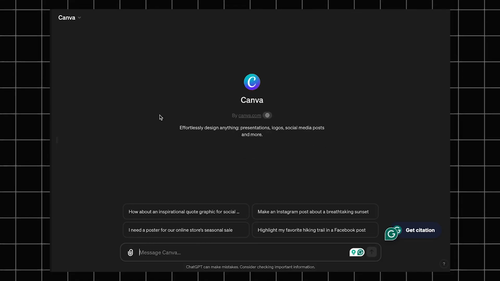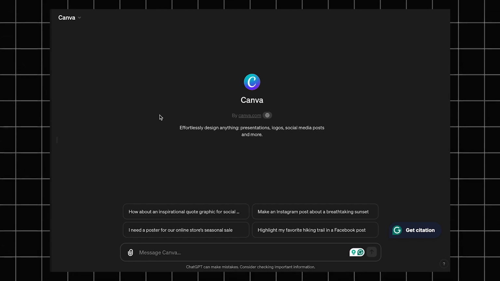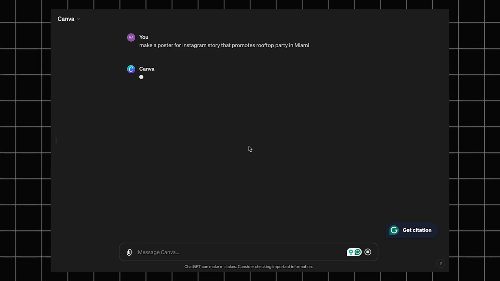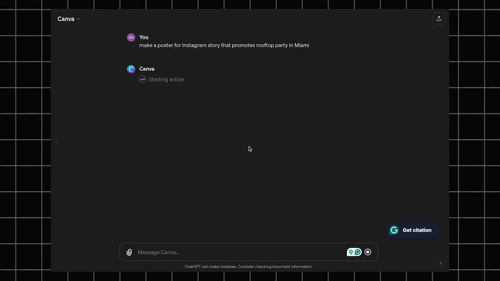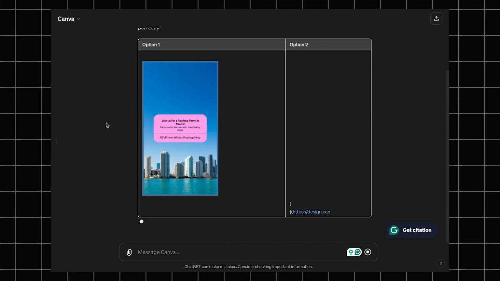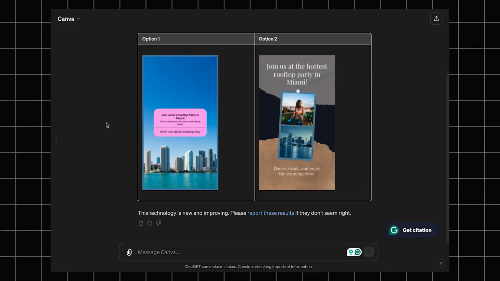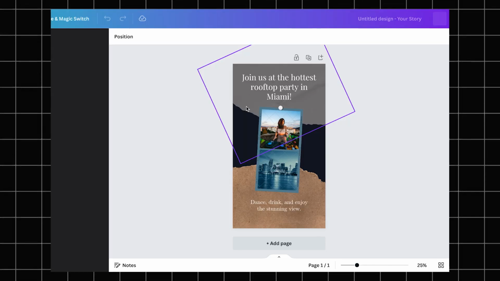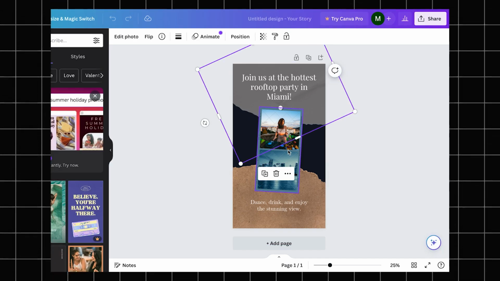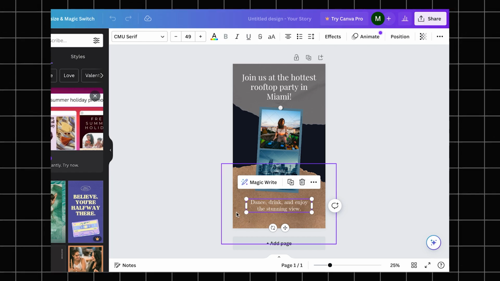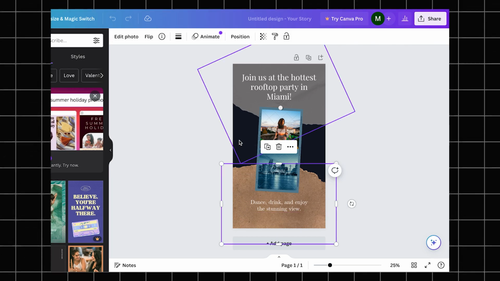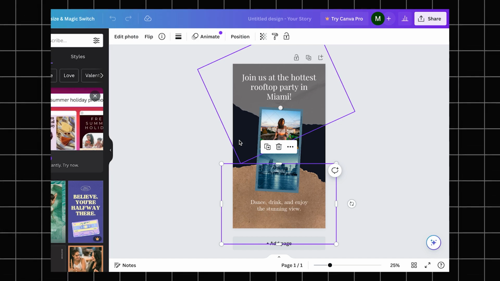So now you're inside Canva GPT, you can ask it to create different designs for you. I decided to make a promotional poster for Instagram story with a rooftop party. Canva came up with two variations, and now you can edit them as you want. Simply click on the image and it will open in the web version of Canva. Now you can edit the poster as you want. It's a super cool feature that saves you a lot of time while still giving you the full control of the design that was created.